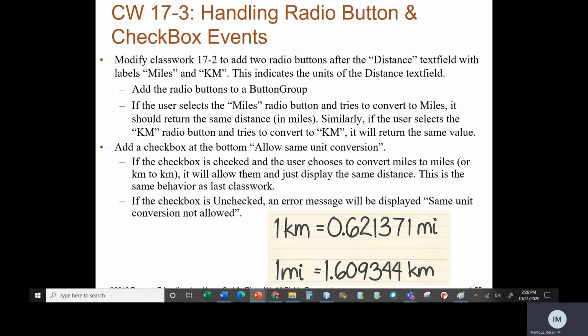And so what I want you to do for this classwork is modify the existing classwork that you have for 17.2. You're going to add 2 radio buttons after the distance. So remember the distance in the last classwork, we didn't know whether the distance was miles or kilometers. So what we're going to do is add 2 radio buttons, and those radio buttons are going to be miles or kilometers. So if the user has miles selected, you're going to know that the distance is in miles. If they have kilometers selected, you're going to know that the distance is in kilometers. Make sure to add them to a button group so that when you select one, the other gets deselected.